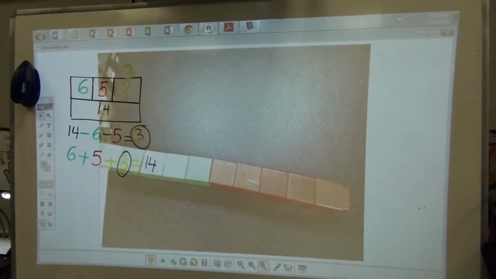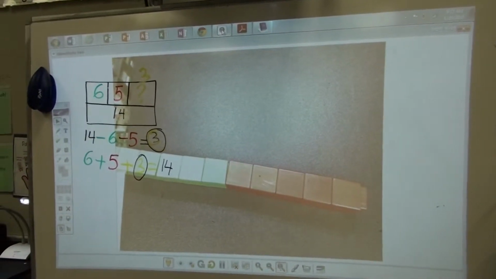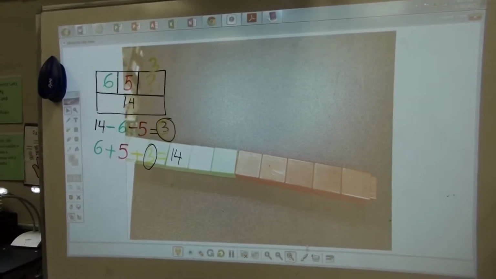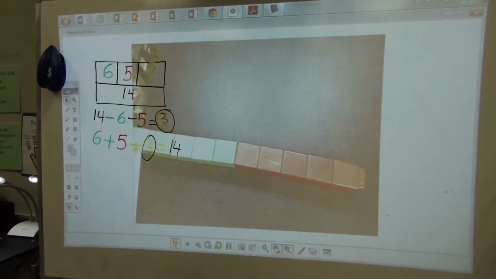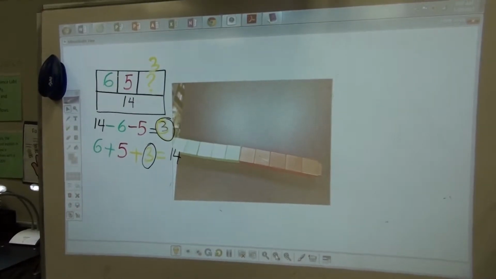So how many more will I need to get to 14? On the screen I will get 11 on the top. 12, 13, 14. I will need 3 more. Can I get 3 yellows, please?